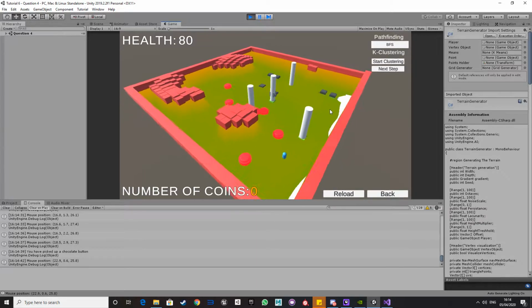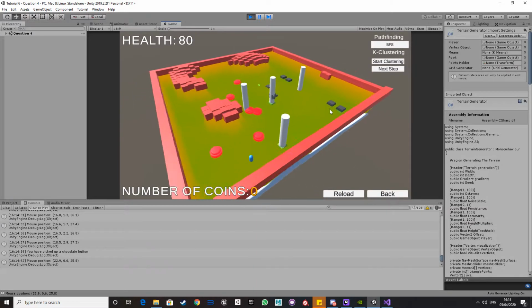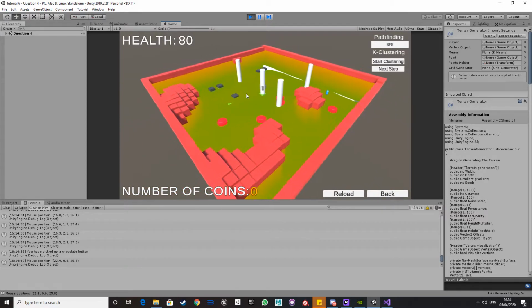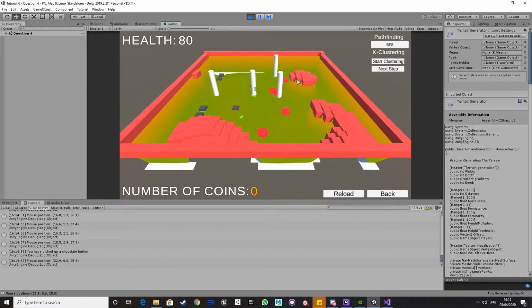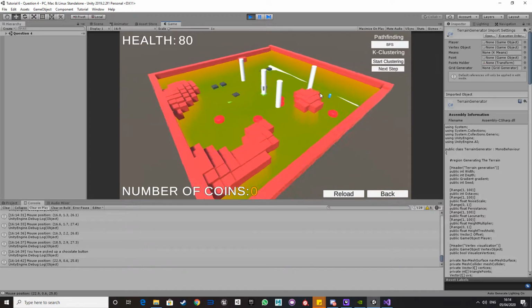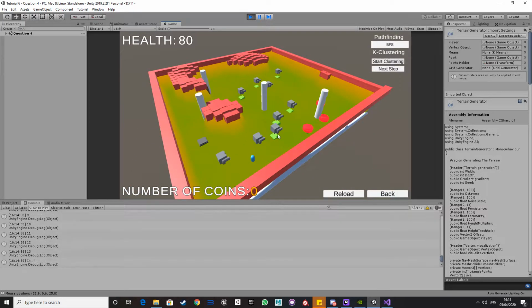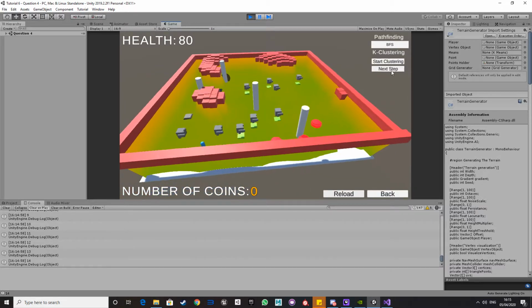One thing I've added that wasn't here before is that you can rotate around the world and see it, because originally it was fixed like this. So if the player went around there, you'll be able to see them. So you can do the k-means clustering. Let's go back to the world and do the next step.